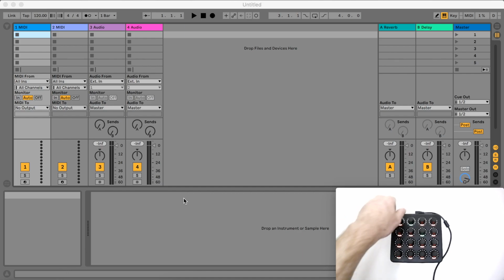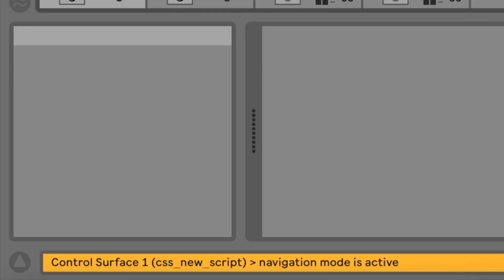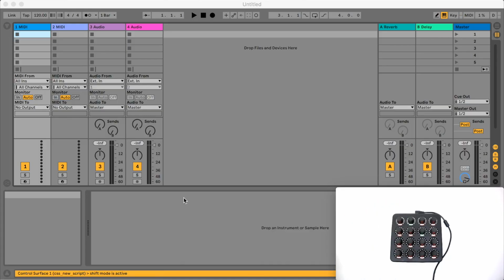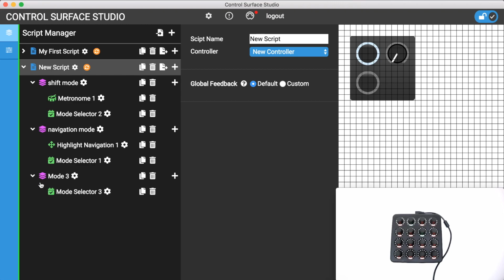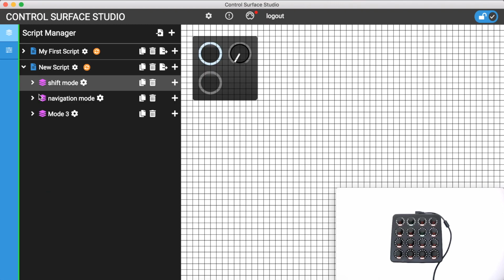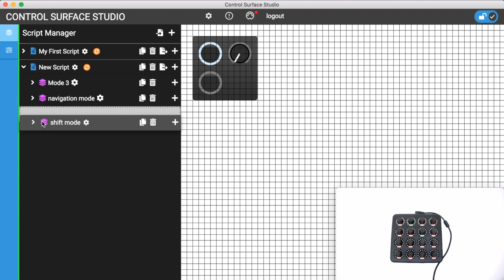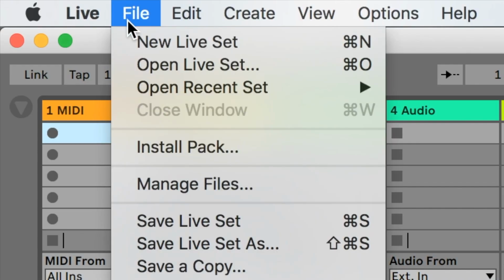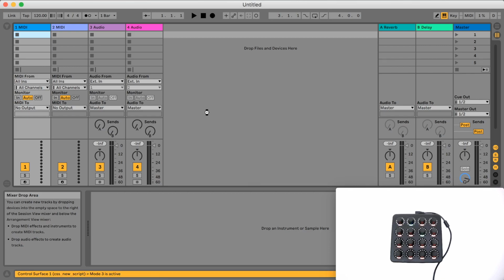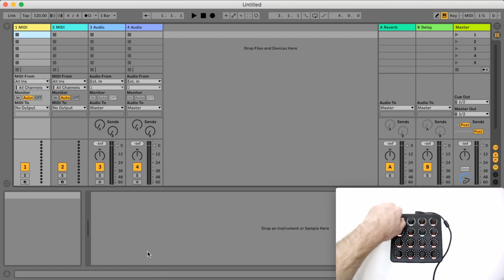When I turn my knob, you can see in the status bar that each mode is being activated in turn, and the order they are in inside the script manager is the order on the knob. So if I reorder them, reinstall the script and switch back to Live, when I turn the knob, you can see that the activation order matches the script.